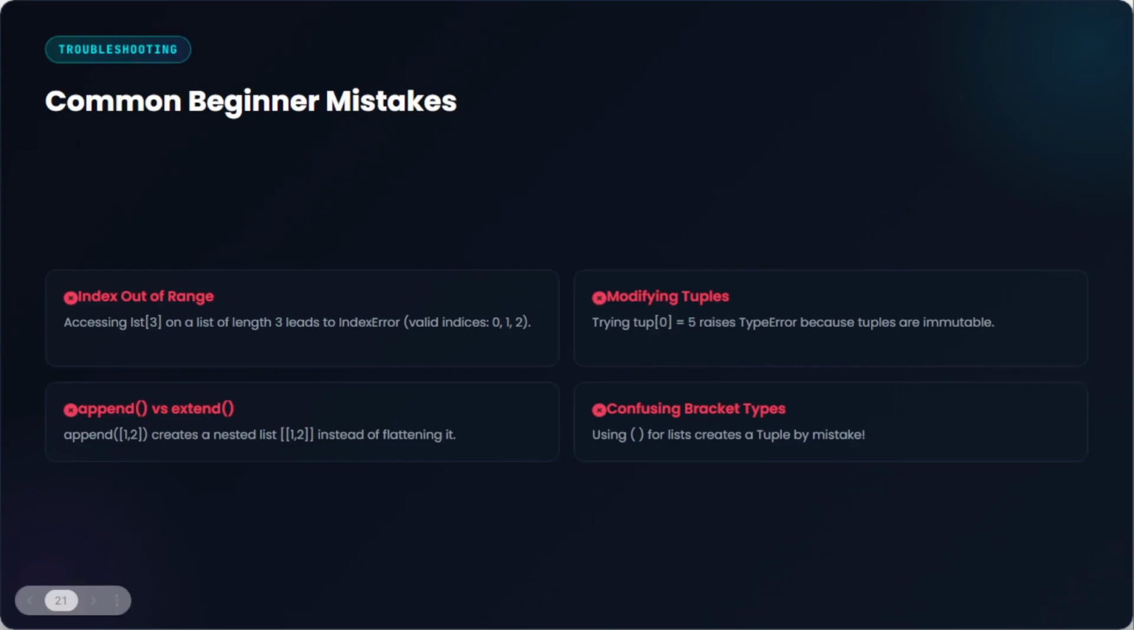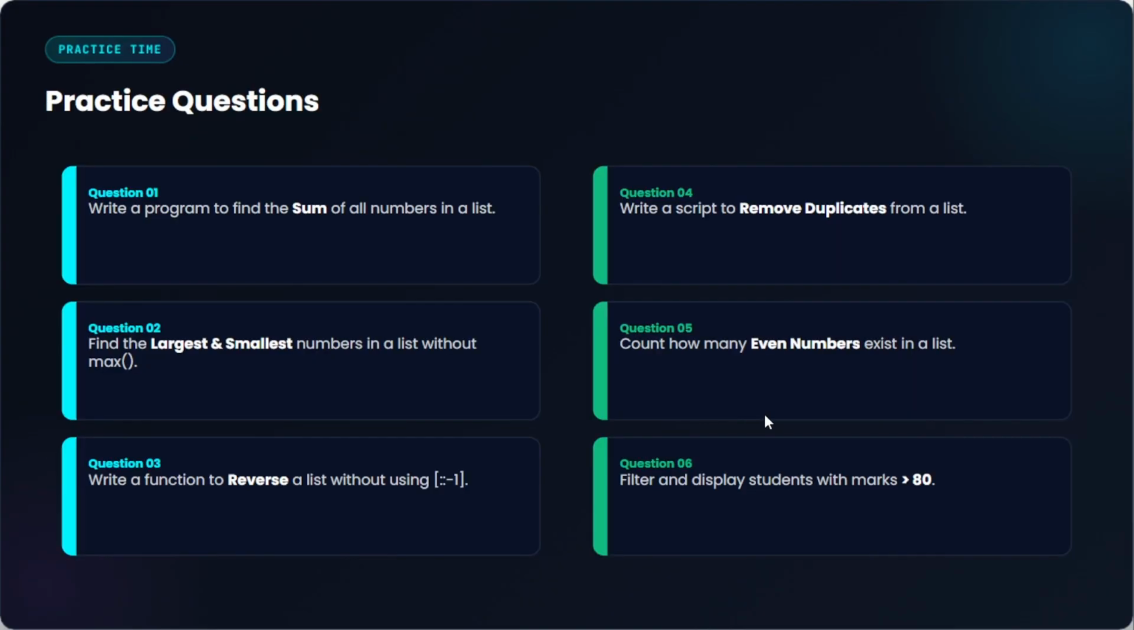After that, wrong brackets. We need to use square brackets for a list and round brackets for a tuple. This is fixed. If you do the reverse, then the list becomes a tuple and the tuple becomes a list.